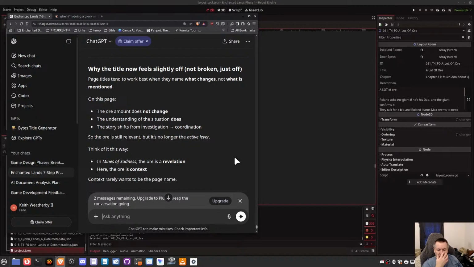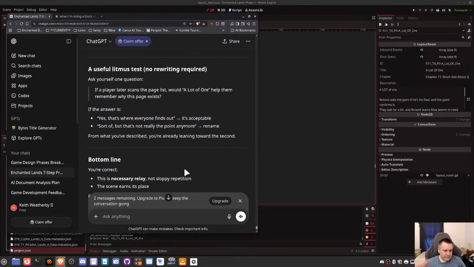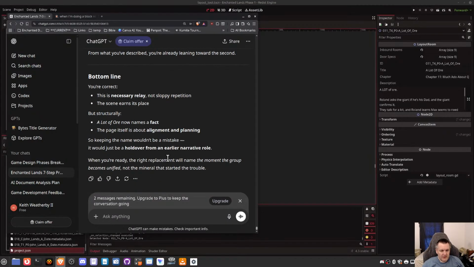The amount does not change. The understanding of the situation does. The story shifts from investigation to coordination. It's no longer the active lever. The answer is yes. That's where everyone finds out. It's acceptable, sort of, but that's not really the point anymore. You're already leaning toward the second. Bottom line, you're correct. This is necessary. Relay is not sloppy repetition. The scene earns its place, but structurally, A Lot of Ore now names a fact. The page itself is about alignment and planning.